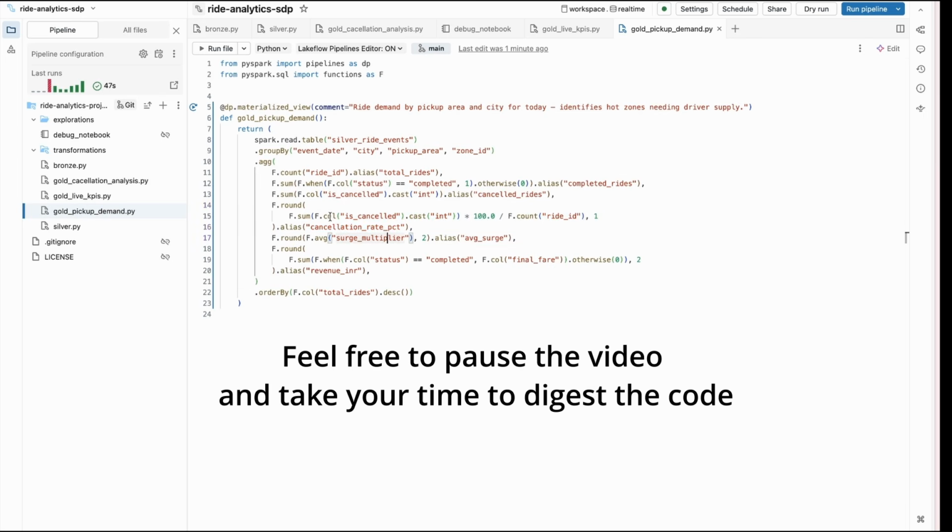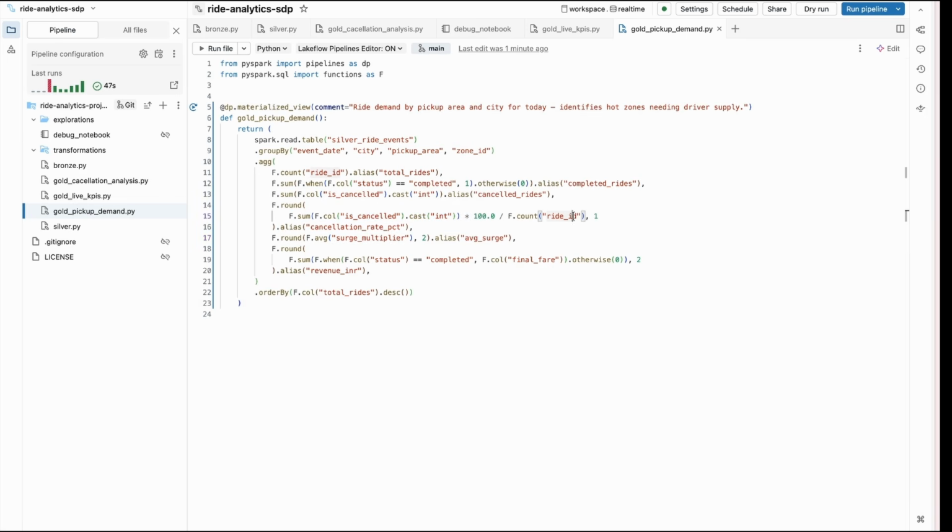So basically I want to calculate the sum of is cancelled, then divided by the total number of rides. That will give you a cancellation rate. I want to calculate the average surge multiplier, and also the revenue in Indian rupees. Whenever the status is completed, in that case you sum the final price, that will give you the revenue for this, right?